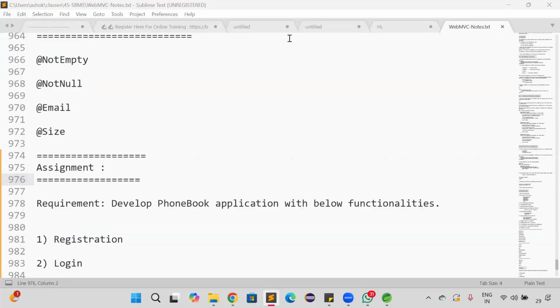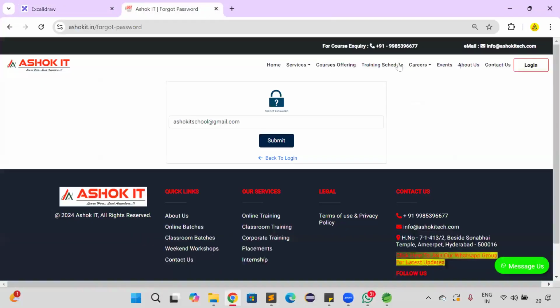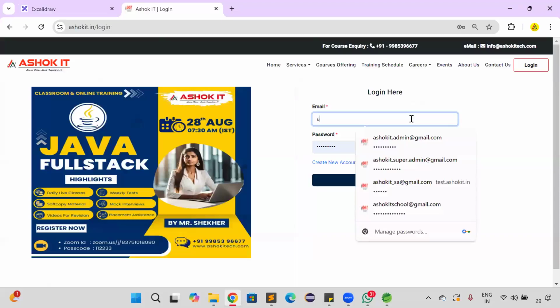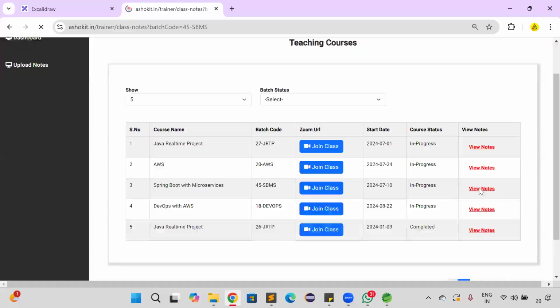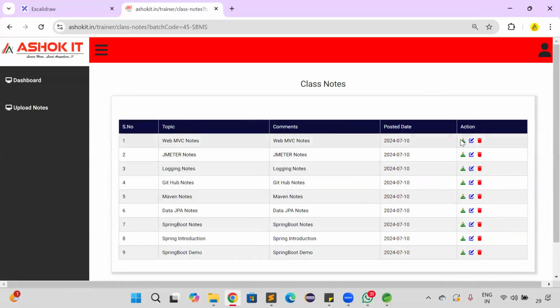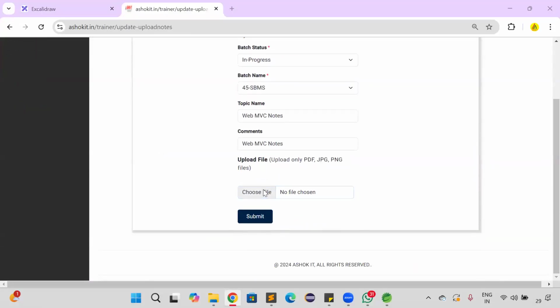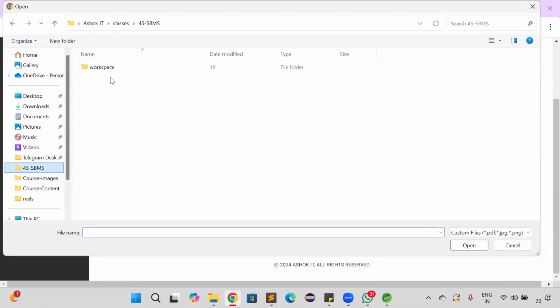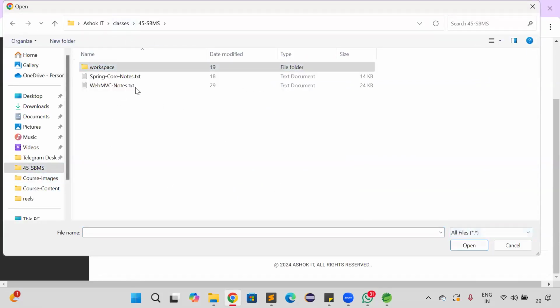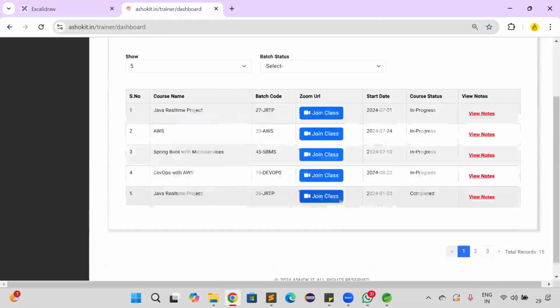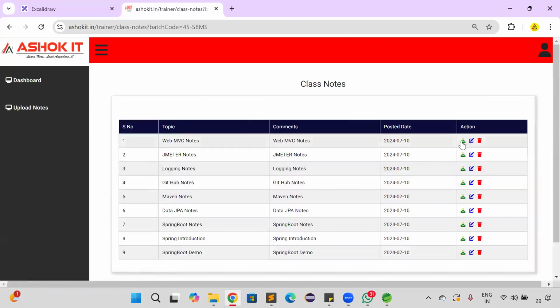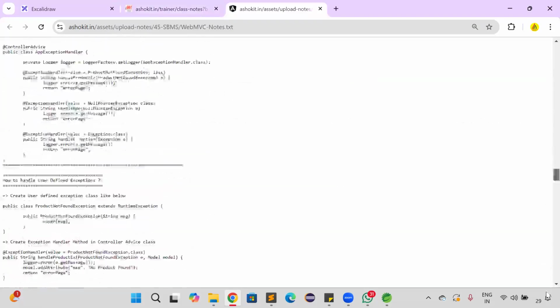Yeah, I will update the notes in the website. Okay, now only I will update it. I will log in. Already the WebMVC notes are available, right? Let me click on edit. Whatever the file is there, I'm going to update the same file. Now you can see the notes are updated in the website.